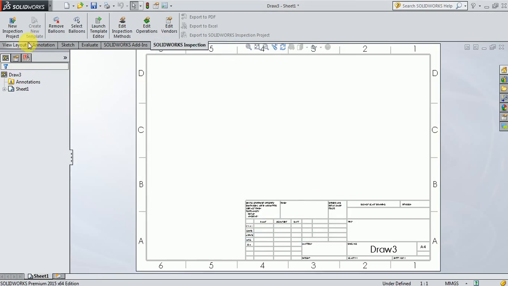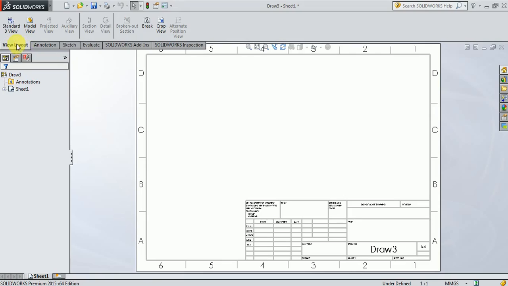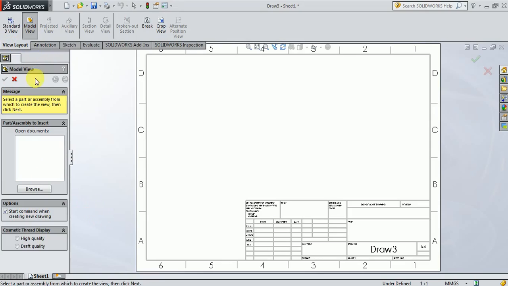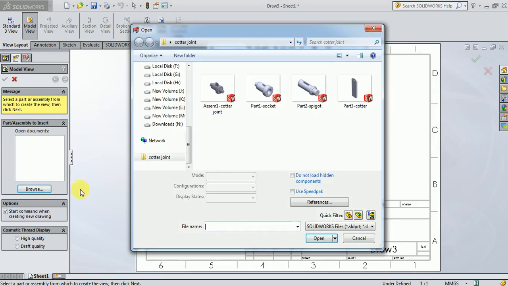Once it is done, now you go to the view layout command tab here, then click on model view. When you click on model view, again it will ask for which part or which assembly you want to get the orthographic views. Means it will ask us to open the part file or the assembly file. Now I will click on the browse here, and I will select this assembly one, Cotter Joint.